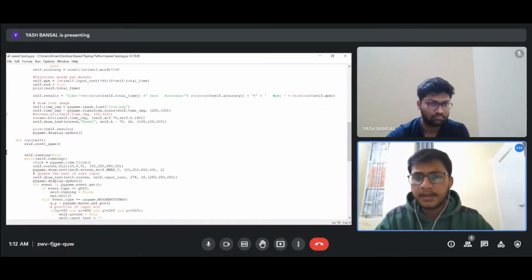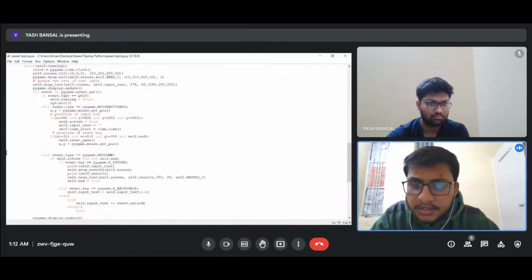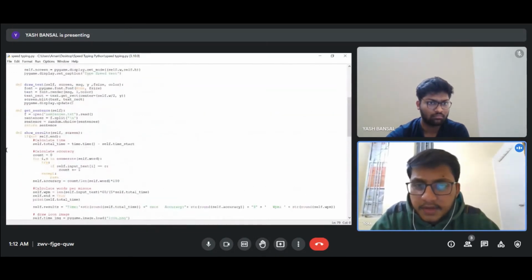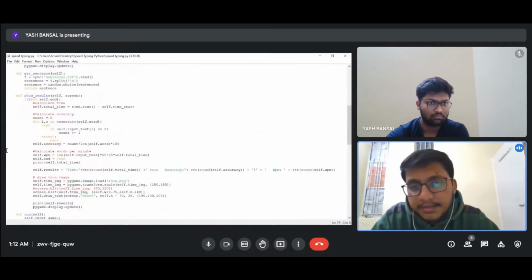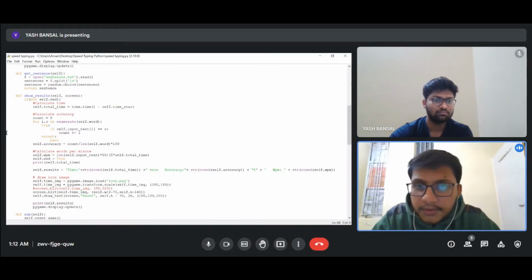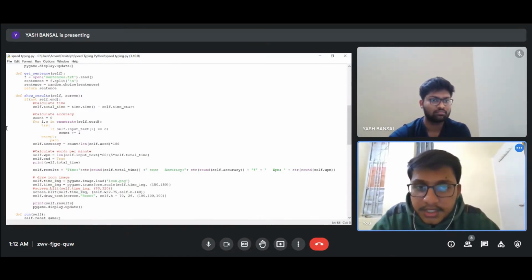So now I would explain to you the code regarding the same. The show_results function is the name of the function, which takes two parameters: self, which is the object that we have created in the game class, and the second is screen. Now for calculating the time, the code for that is self.total_time equal to time.time minus self.time_start. That means this is the final time minus initial time, which would contain the total time in seconds which we have taken for typing the particular sentence.